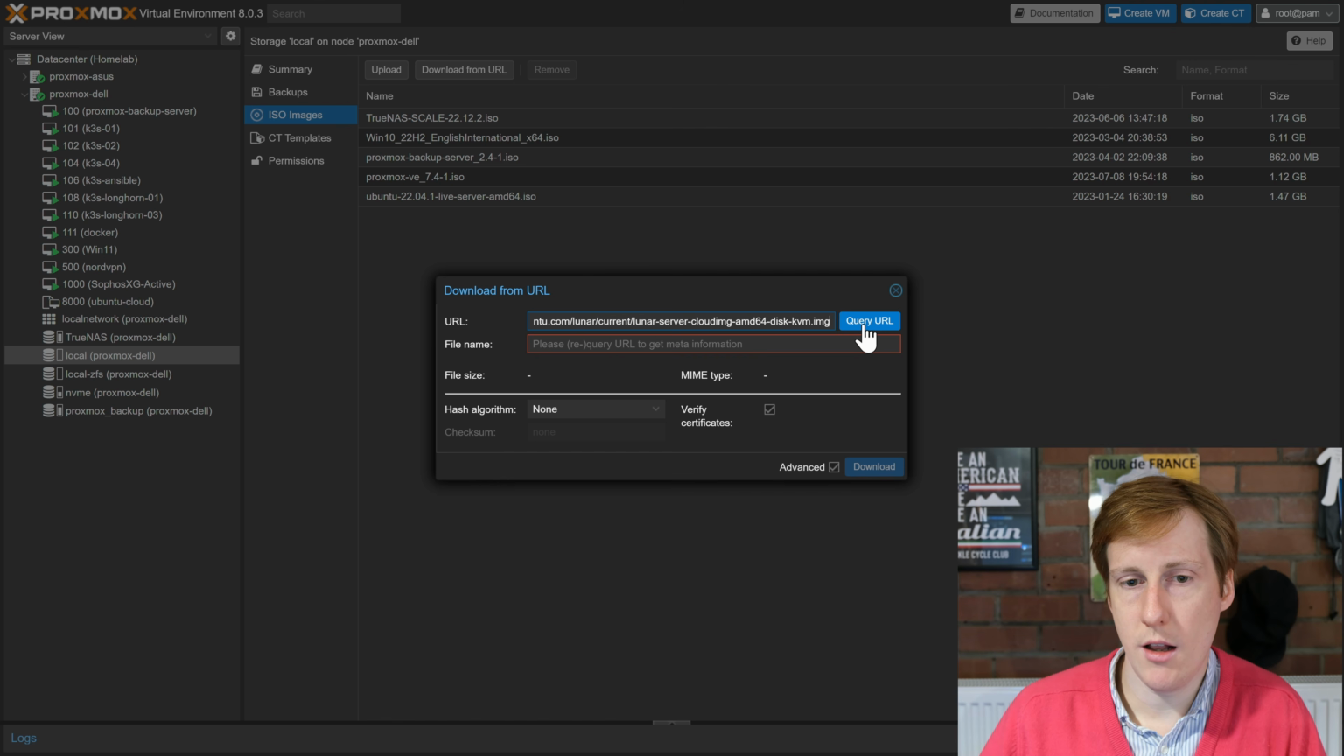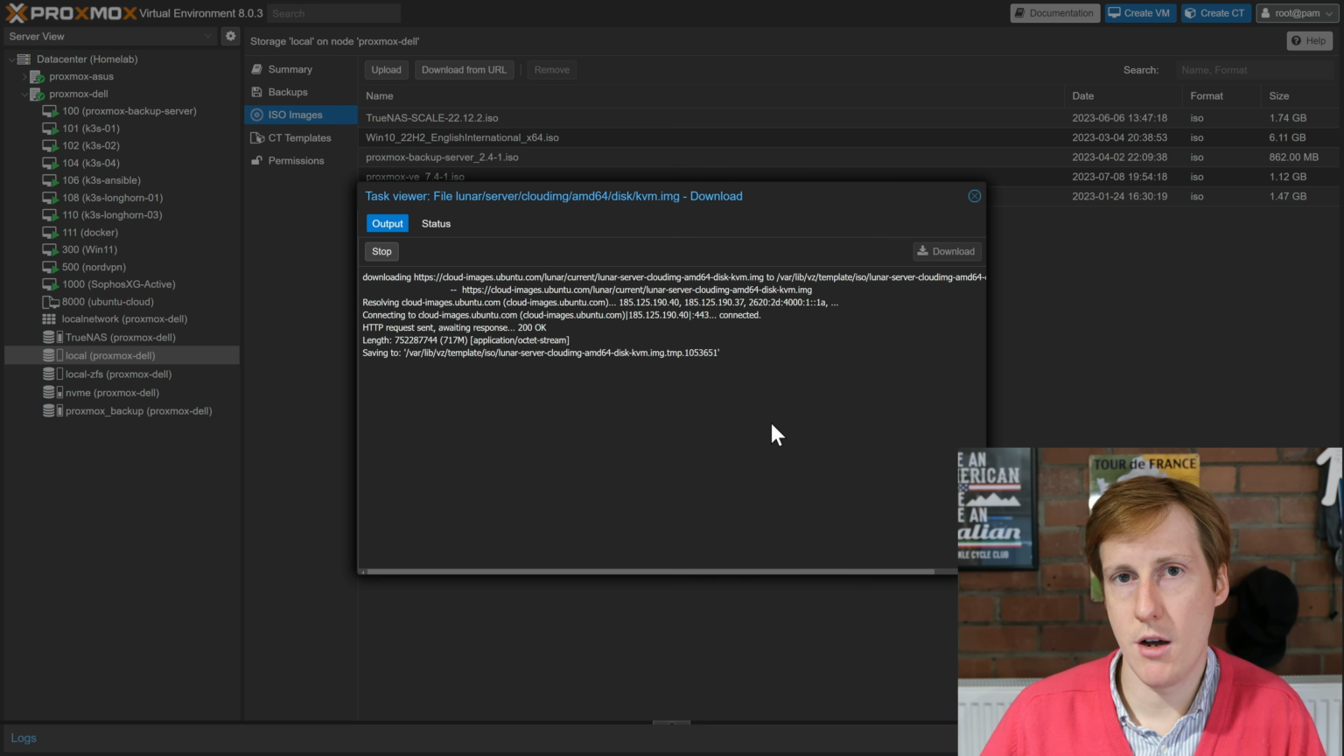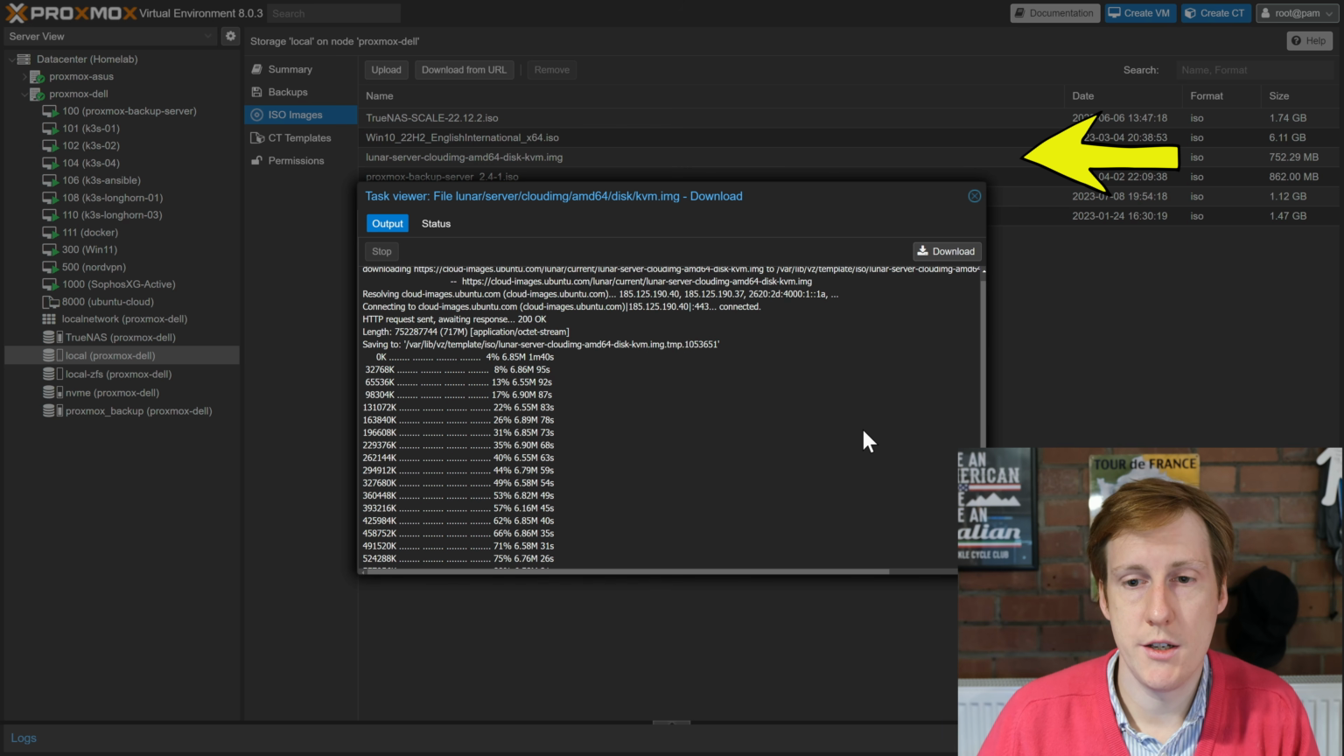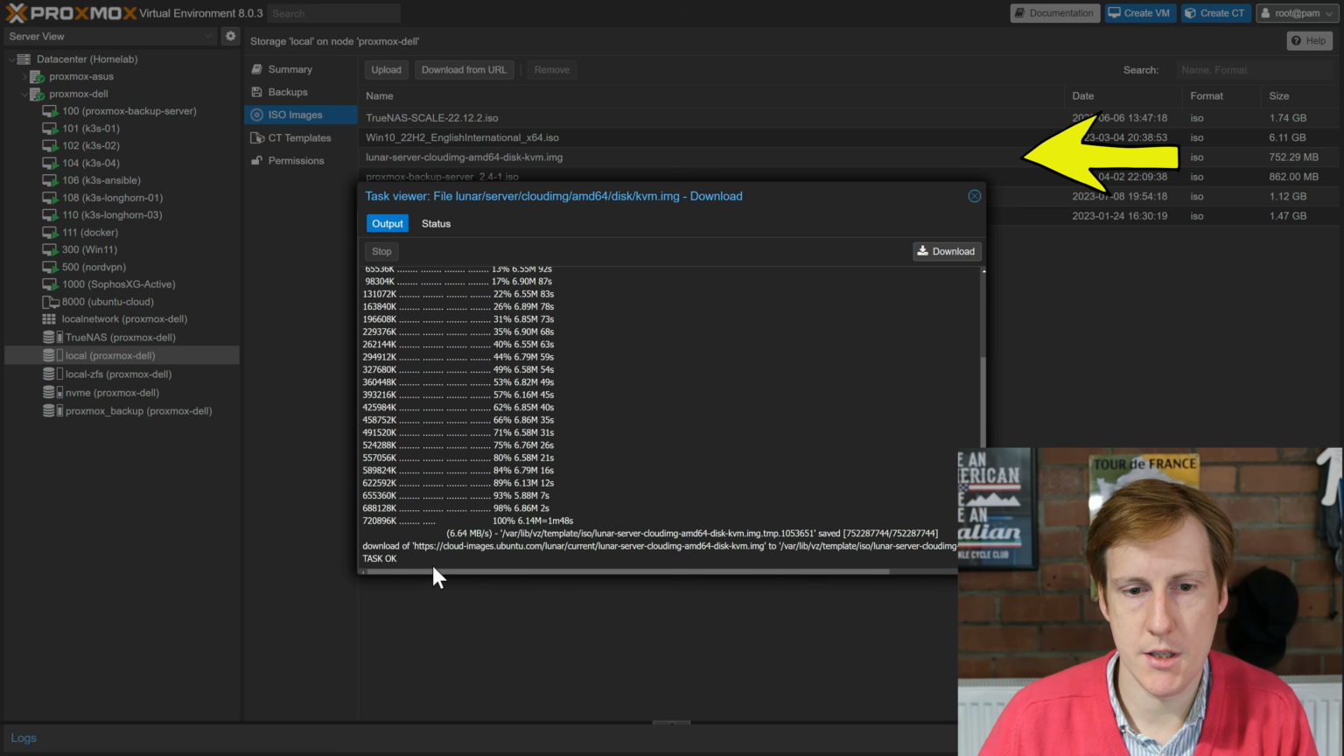Click the query URL, it's going to go away and get that. You can see that it's 717 megs and we just want to hit download. So that's going to go away in the background now and initiate that download sequence. I'm going to let that complete and I'll see you on the other side. Once that's completed, let's just scroll down. Yep, task okay. So we're good to move on to the next stage.